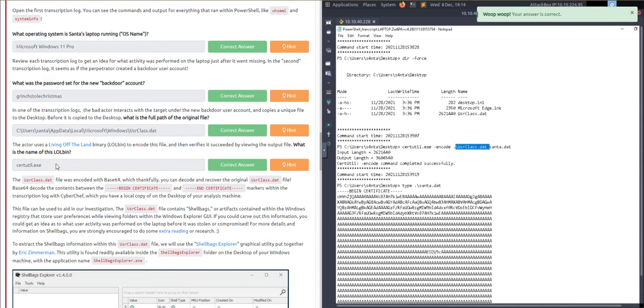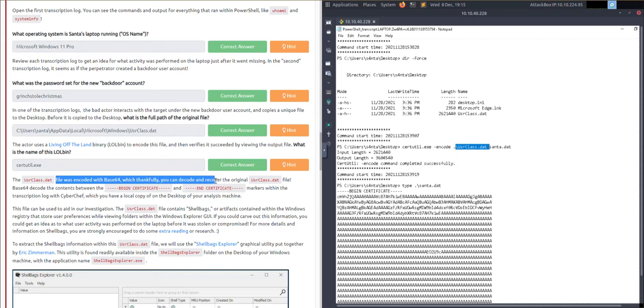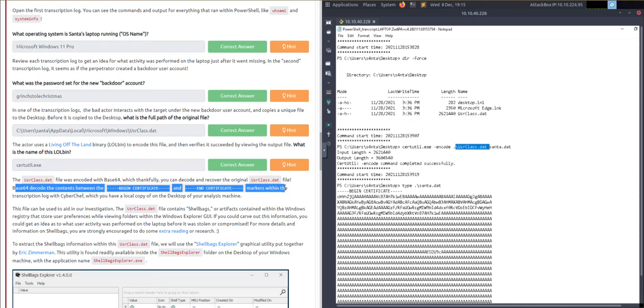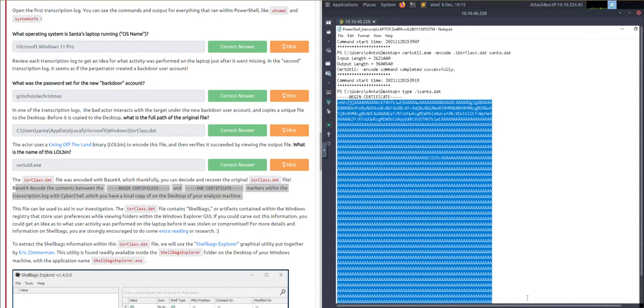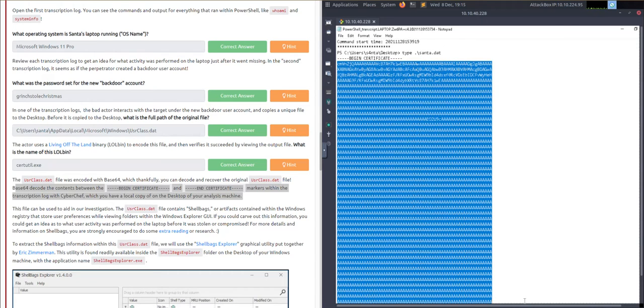certutil.exe. Okay, so the user class dot file was encoded with Base64, which thankfully you can decode and recover the original user class dot file. Base64 decode the content between begin certificate and end certificate markers within the transcript log with CyberChef, which you have a local copy of on the desktop for your analysis. So let's go. Hope it won't take a while to do that.